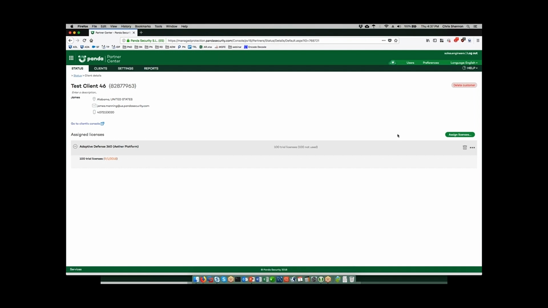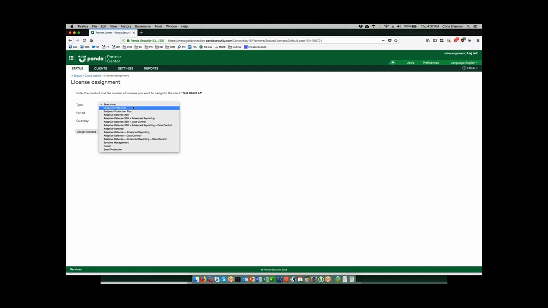All we have to do is access our customers. We'll come into assign licenses. We'll choose our product. In this case, it's systems management. We're going to provision a trial for that customer and click on assign licenses.